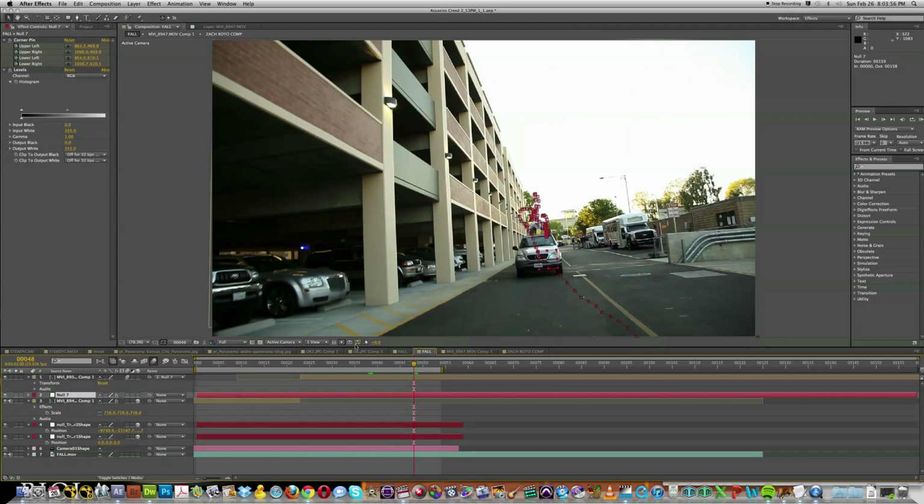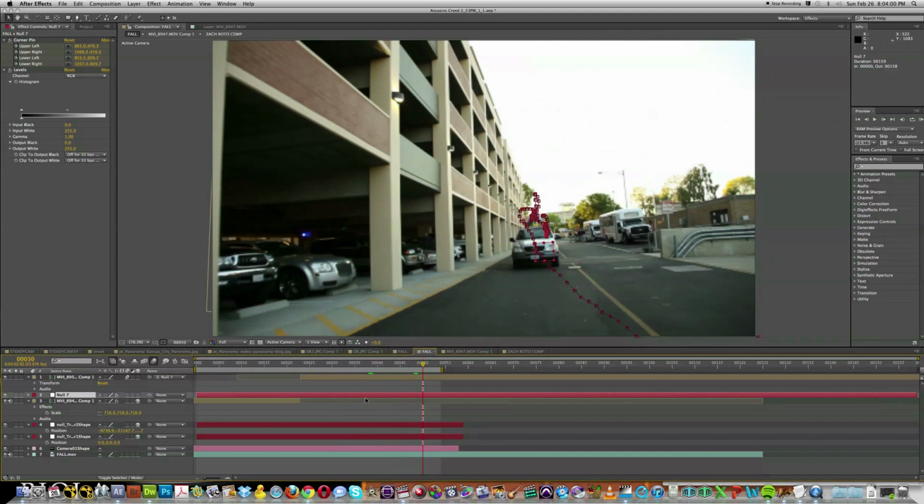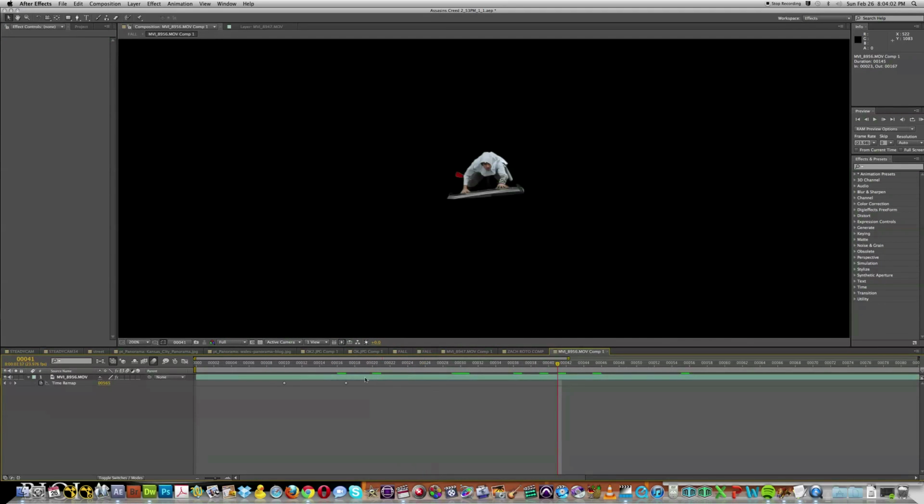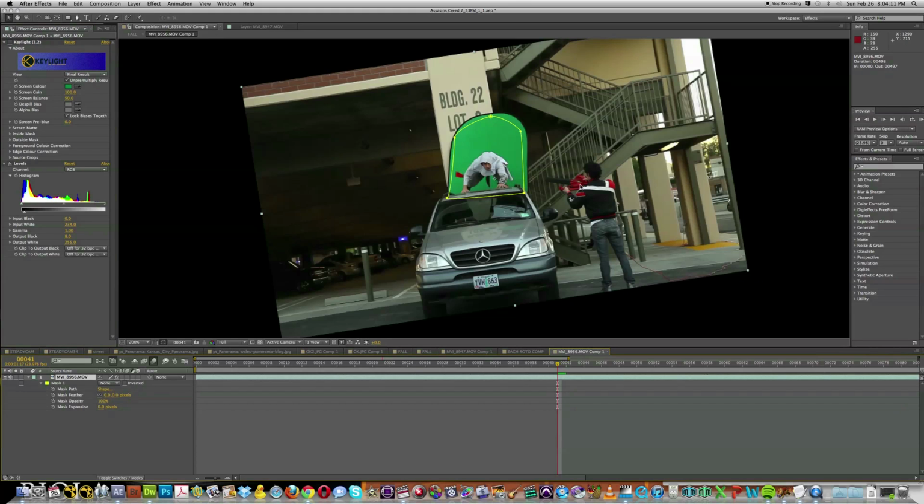You see here we have this null object that is wonderfully tracking the car, and we have this footage of Zach here that we use to get that. If we turn off our key light and take a look here, we can see that I was actually there blowing a fan on him to make it look as though there was wind pushing him along. And so we just tracked that plate in.